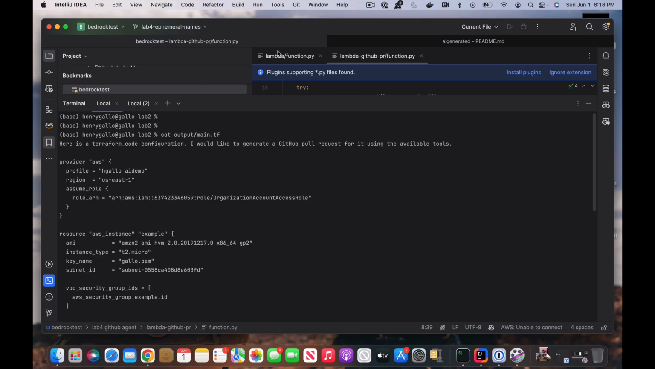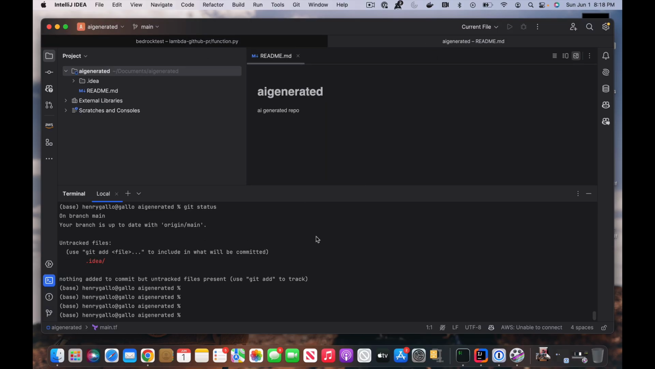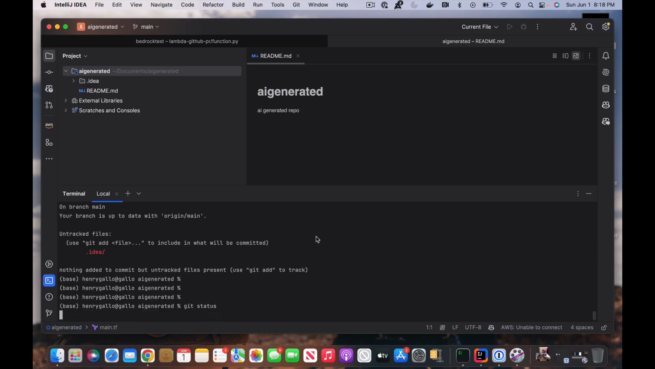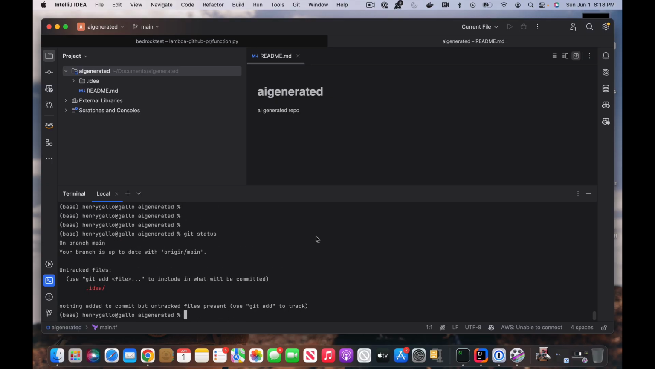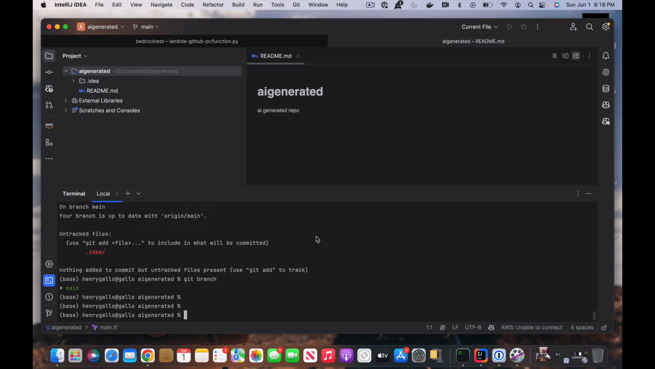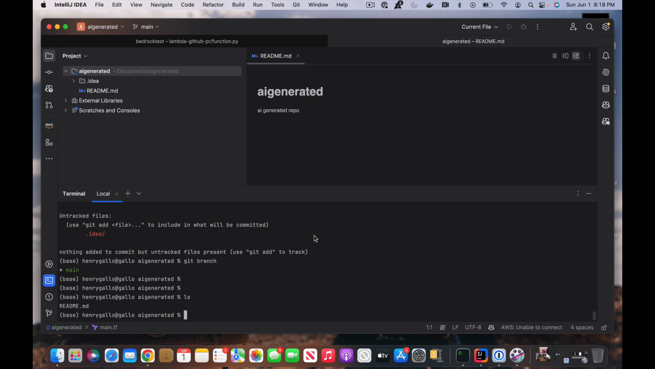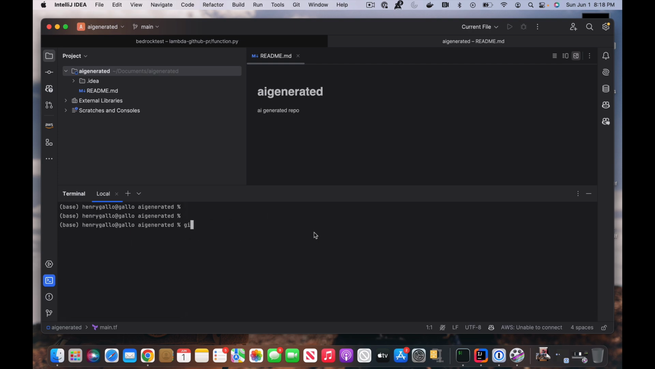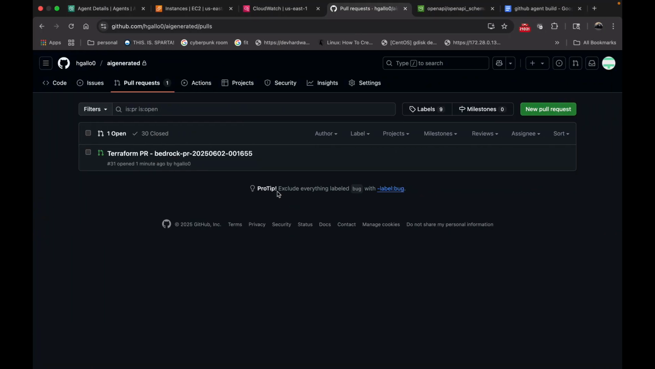Let's go back into my AI generated repo. I want to make sure that I do a git status. There's nothing here. Git branch. I am in main, right? And there's no files, as you can see here. There's only a README. I'm going to go ahead and, well, I actually have to merge it, right? I have to merge this code.